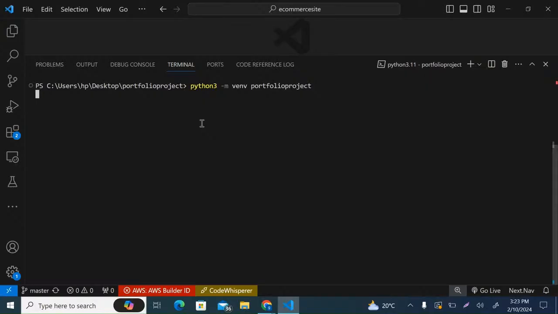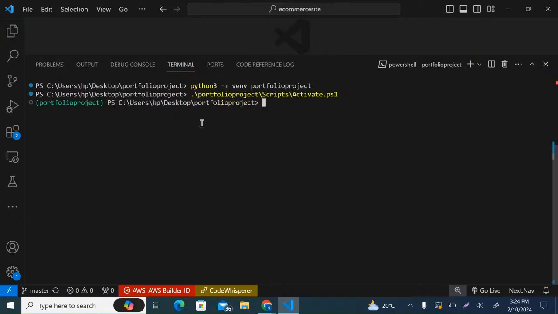So let's give this a minute to complete. So that is complete. So what do I need to do now? I need to activate my Python environment. What is the project called? Oh, sorry. Portfolio project, and then I go to scripts, then I need to find activate. So there goes my environment. So what do I need in this environment? I need to install Django. I need the latest version, so let's install that.